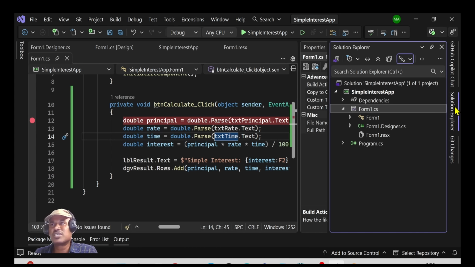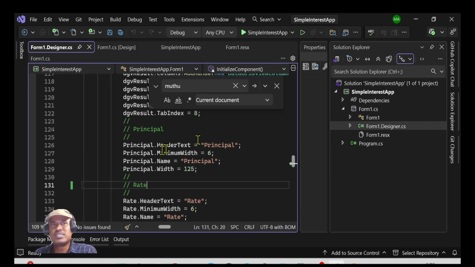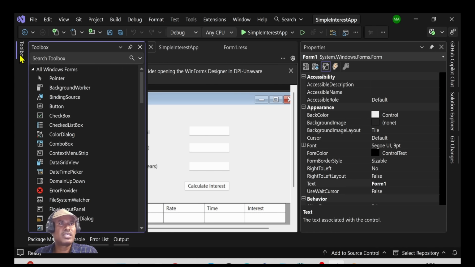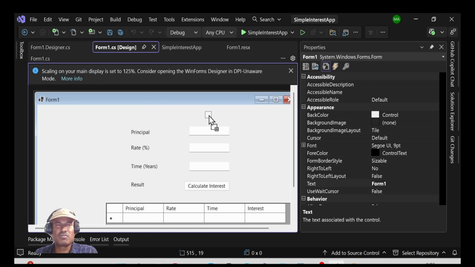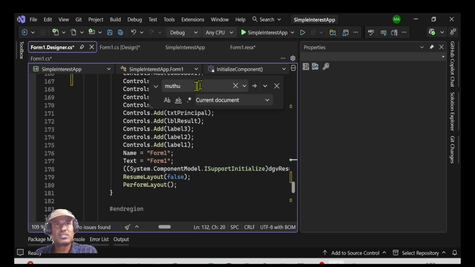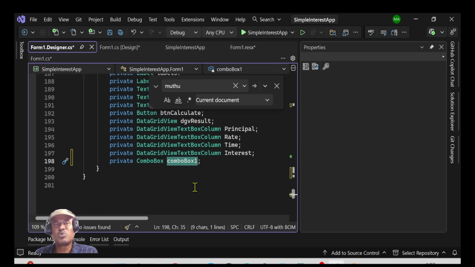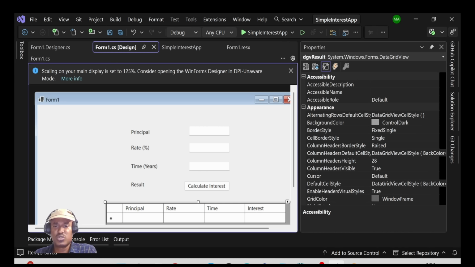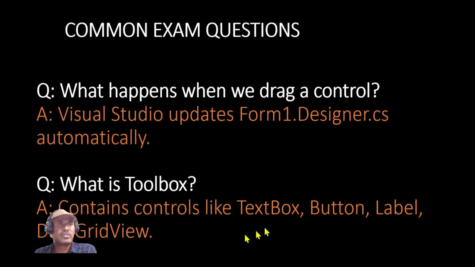This is the designer. If you drag and drop any new control, for instance, I drag and drop a combo box for testing purposes. This is the combo box. Now you go to the designer, you can search, see here, combo box added. So Visual Studio is helping to write code on our behalf. Very nice feature, right? Okay, switch back to the question.